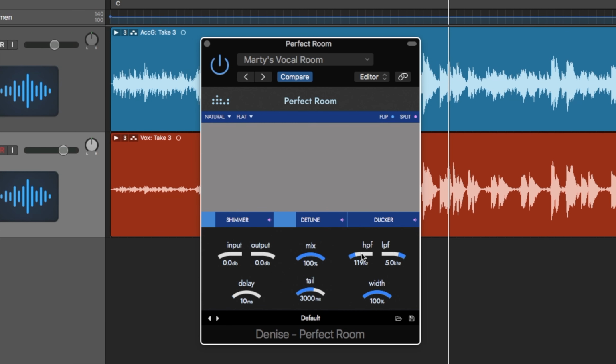Then you have a high pass and a low pass filter, so you can narrow down the frequency range of the reverberation plugin. Then you also got a tail, so how long the reverb actually is. I have it set now 3000 milliseconds, and also the width, so to create a little bit more of a stereo effect. Then you got also up here 3 different settings.